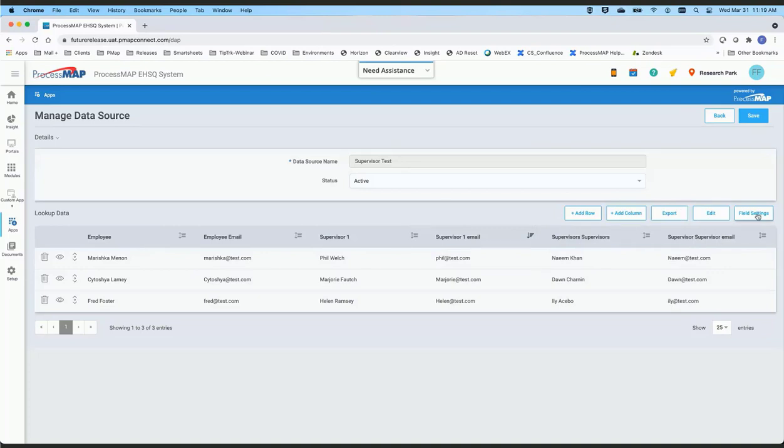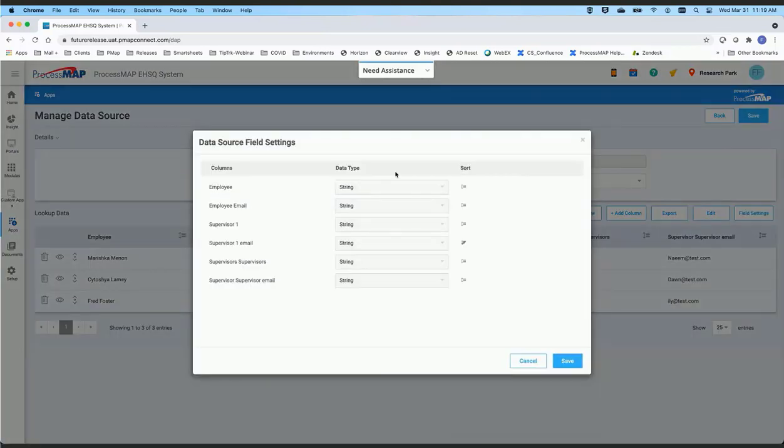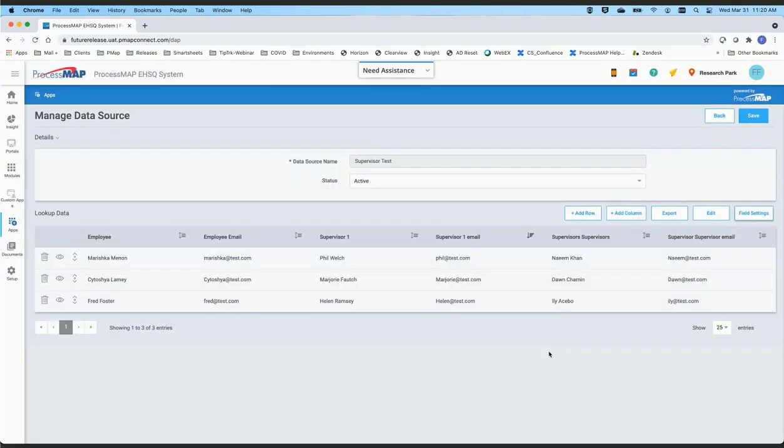There's also a button here for field settings. And if you go in here, it also gives you the ability to do a sorting, and it will also tell you the type of data field that each of those is. So that's a feature that we have added to the data sources for being able to select which columns you want in which order.